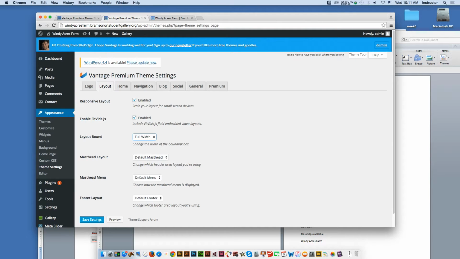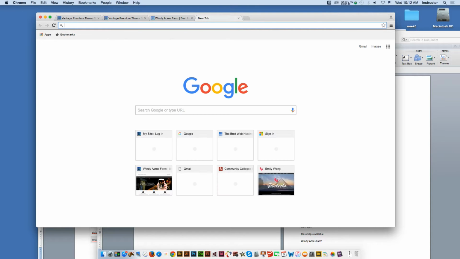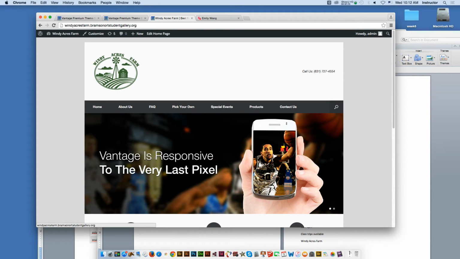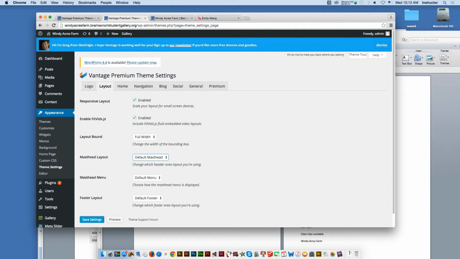It's up to you. And the main header layout, default, if you want a logo in menu, which is my website, is like this. Logo in menu. But for my Windy Acre Farm, I want the logo to be up on the top. Okay, so then I don't do the logo in menu. If I do logo in menu, see what happens.